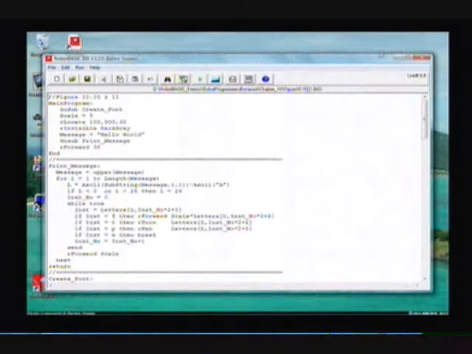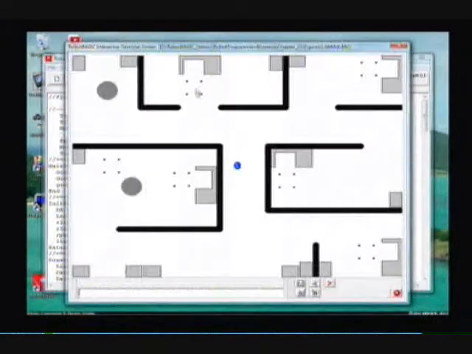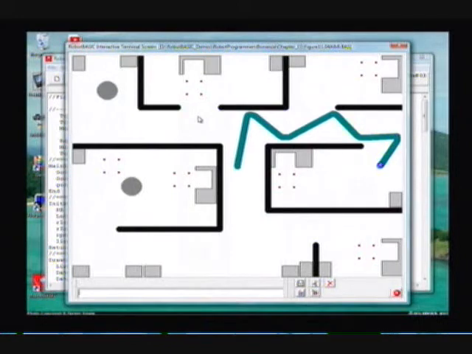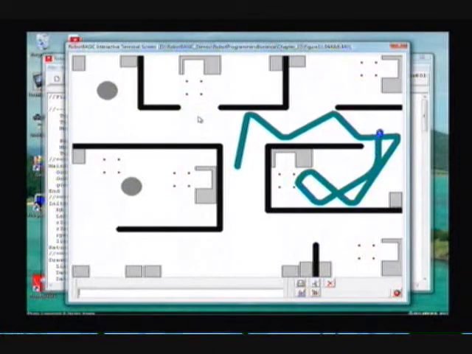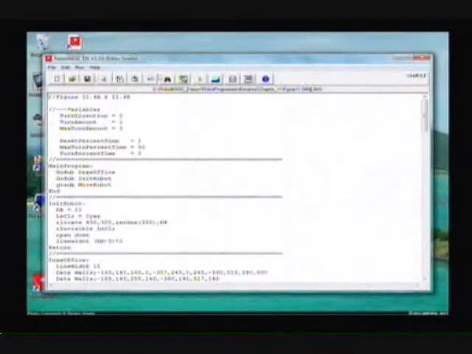RobotBASIC even includes an integrated robot simulator. This simulator is discussed in detail in our book, Robot Programmer's Bonanza, available on Amazon. Here the robot is going through an office. We have a whole chapter teaching the robot how to sweep a floor and work with different algorithms to try to make the robot cover all the areas in a reasonable amount of time.